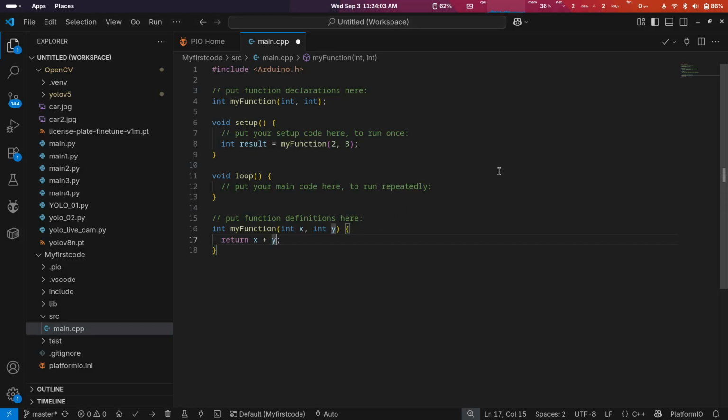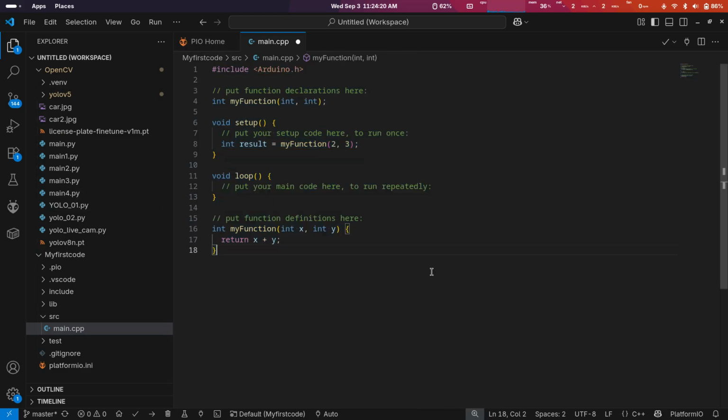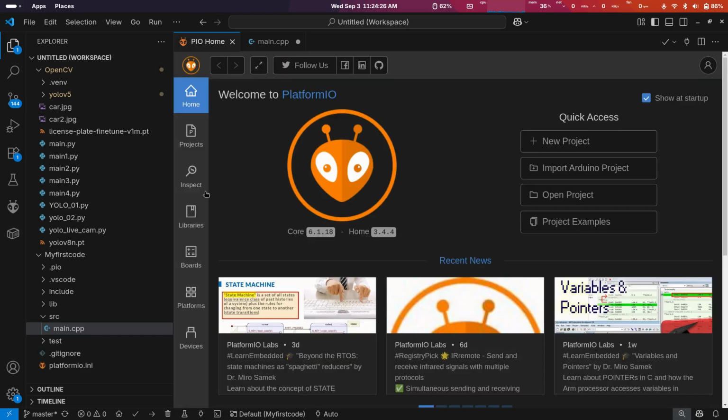If you have compiled your code one time and you haven't changed anything in your code, it will not require compiling again for flashing it on another microcontroller. So this is the benefit we get with PlatformIO. Okay, so if you want to include a library in your project with PlatformIO, you can come to PIO Home.